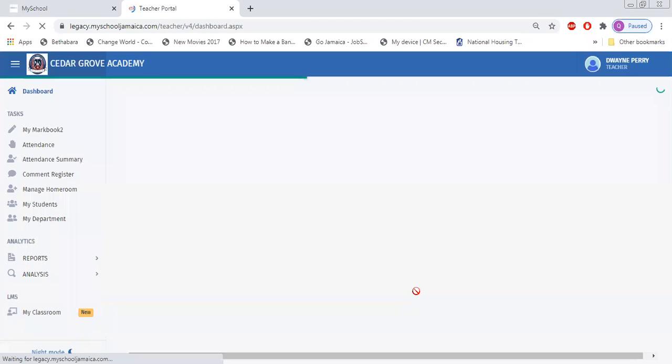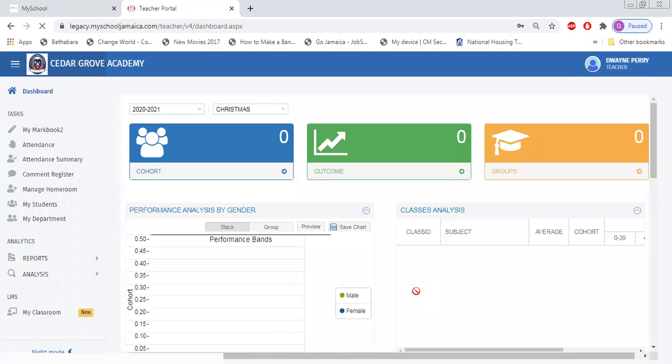So this now would basically take you to the dashboard of the platform that you'll be using to either enter students' grade for the report card system or to access the learning management system where the actual teaching and learning would be facilitated, or where you would upload course materials and assignments and all of that.